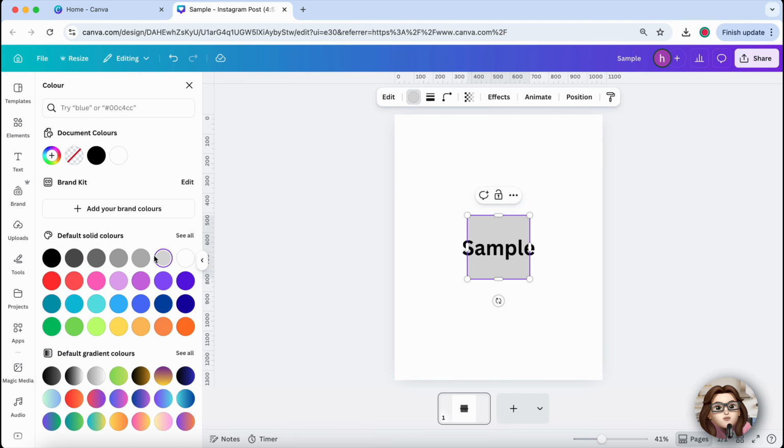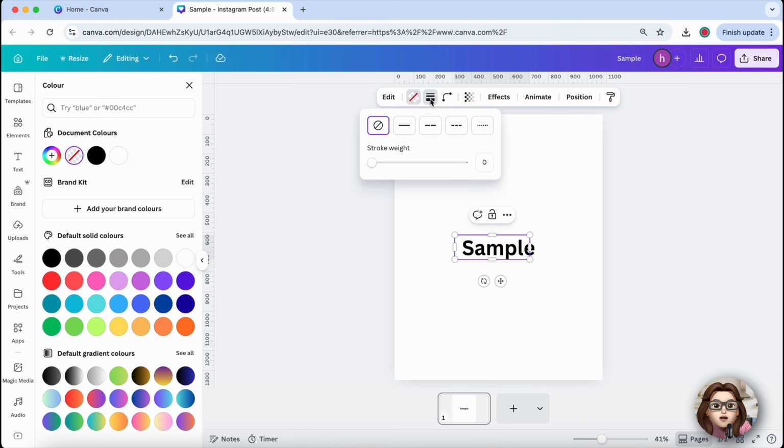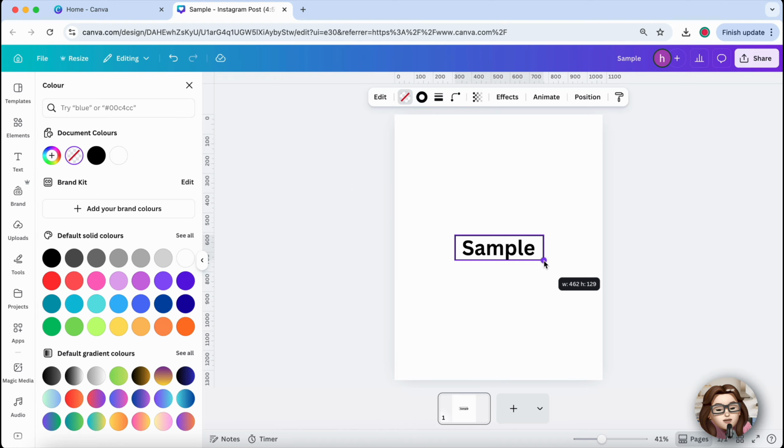With the square selected, go to the color option in the top toolbar and remove the fill color by selecting the transparent option. Then look for the border style or stroke option in the top toolbar and increase the border weight to create an outline.